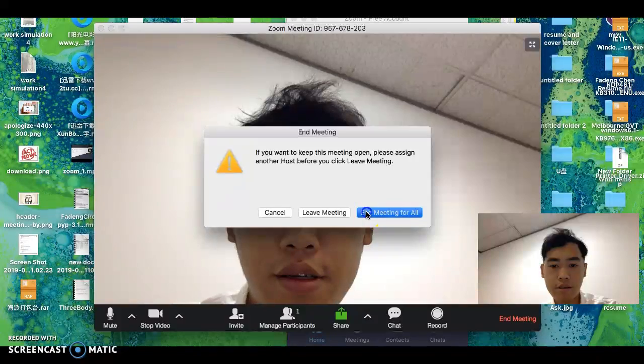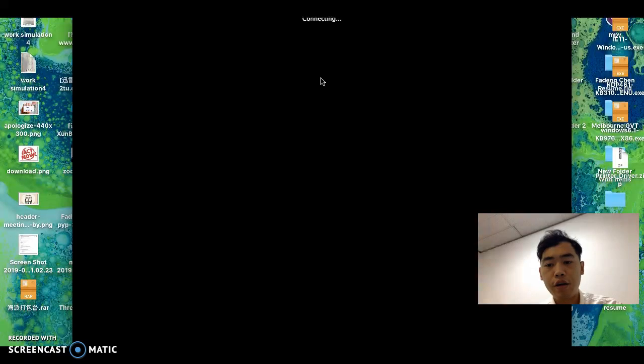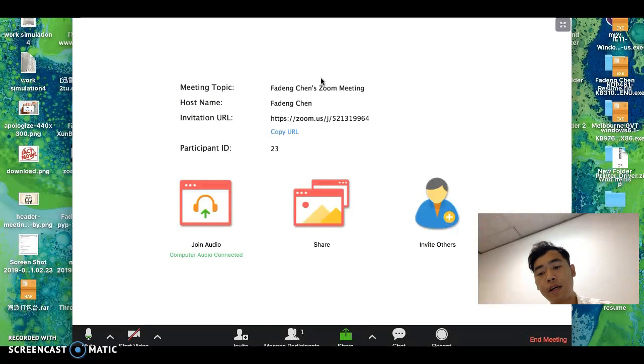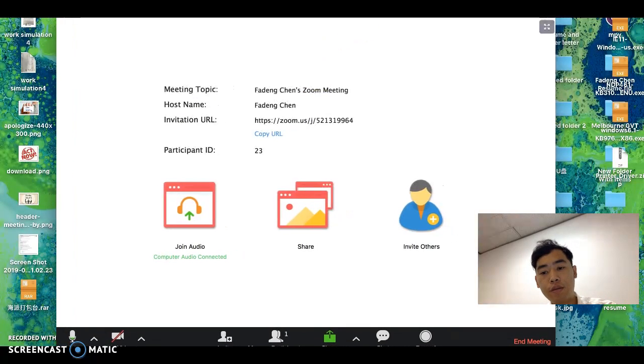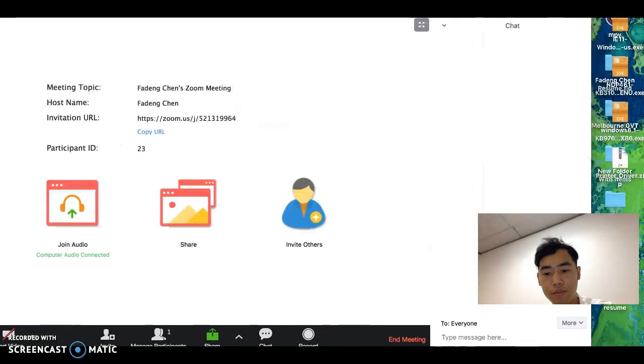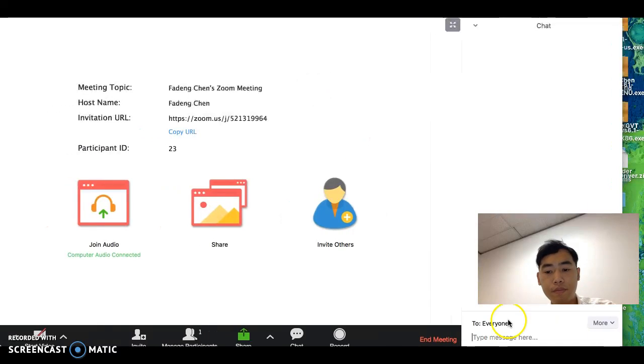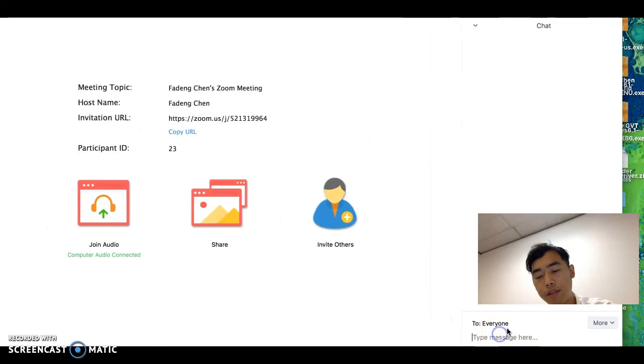Let's stop here. You can also start without video, which means all the participants in the meeting will use their audio or their typing to communicate. You can join video, audio, or you can just chat here. In chat, you can send your message to everyone, or you can send a message personally to the person you want. Since I'm the only one in the meeting, I cannot choose others.